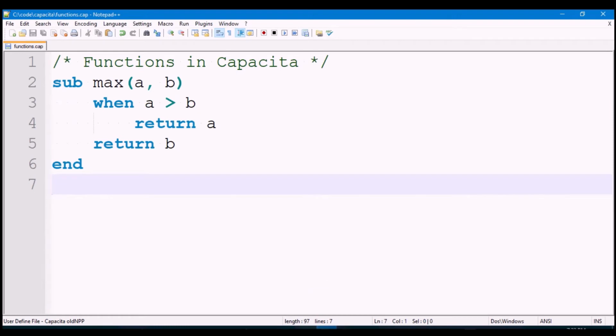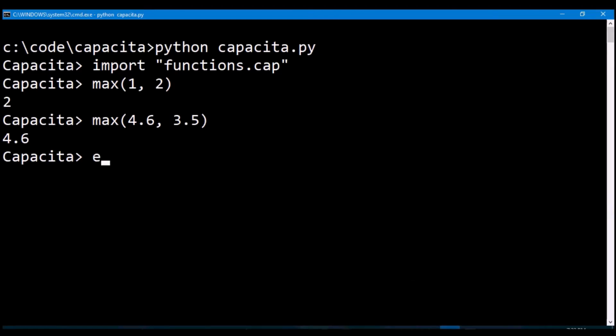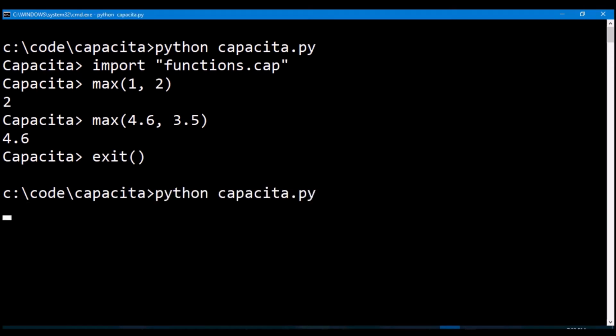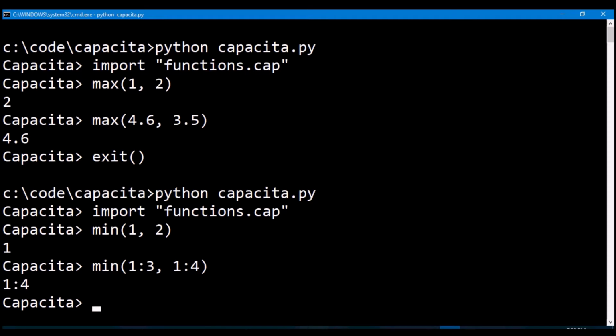Now let's define a minimum. We can do this in one line. All we have to do is call max with negative arguments and then take the negative of the result. So let's try to call min. So 1/4 should be less than 1/3. All right.